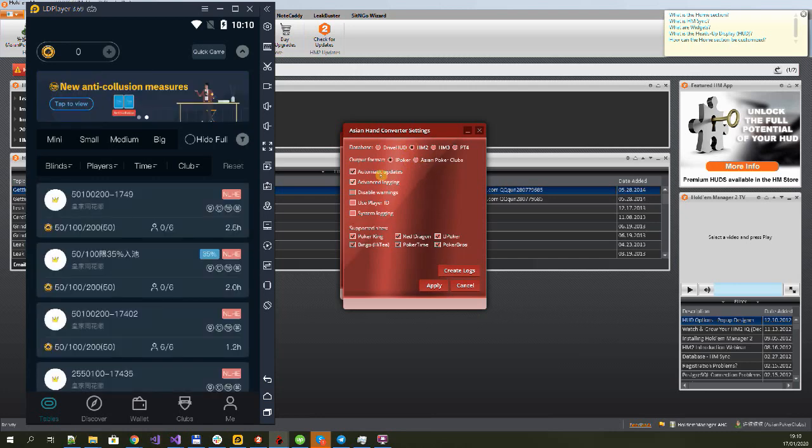Other options are automatic updates, where the converter will check for updates on every launch, and advanced logging, which is enabled by default, but it's recommended to disable it because if it's enabled, the converter writes a lot of logs. So it's better to disable it if everything works fine for you. Disable warnings option: sometimes the converter shows you some warnings. Usually that happens when you start the converter after you logged in to your poker client.